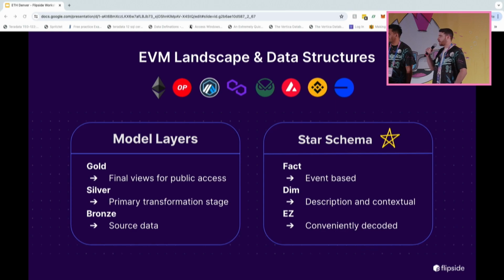So bronze is really the source data, so everything coming from the node or various APIs. Silver is really where the magic happens. That's our primary transformation stage. And then in gold, we have our final views. So that's what you're going to see in our data studio for public access.